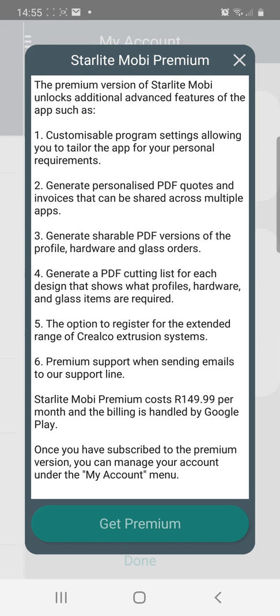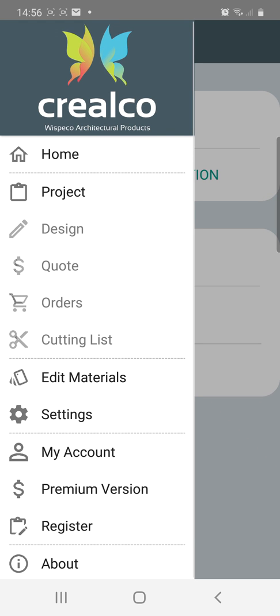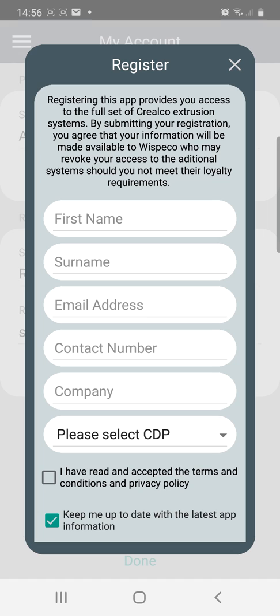Then I have an option where I can go and get the premium version. So if I haven't subscribed to the Starlite Mobi program yet, these are the additional features that I'll get when I get the premium version. Then I can register. This registration only takes place once, and by registering, you will get access to all of Wispeco's extrusion systems that are available. An unregistered version will only give you access to the basic Gen X systems.